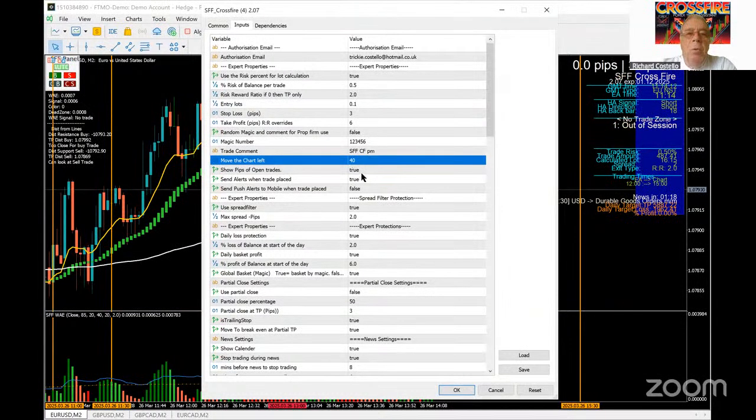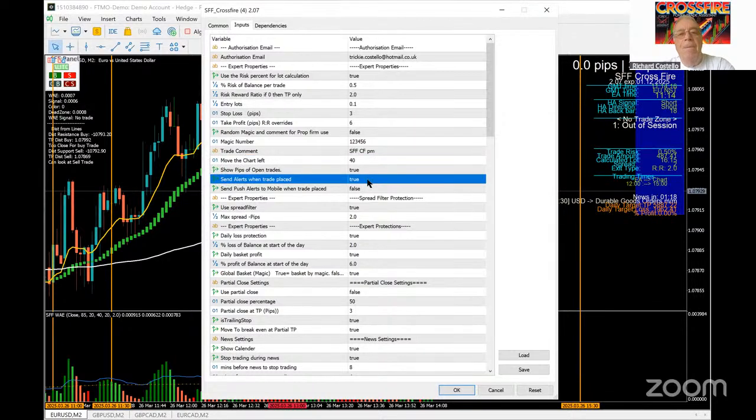Show pips open trade true, send alerts when the trade is placed. This is a great feature of the trade assistant.